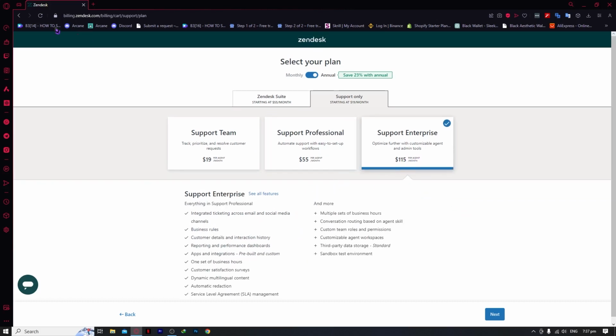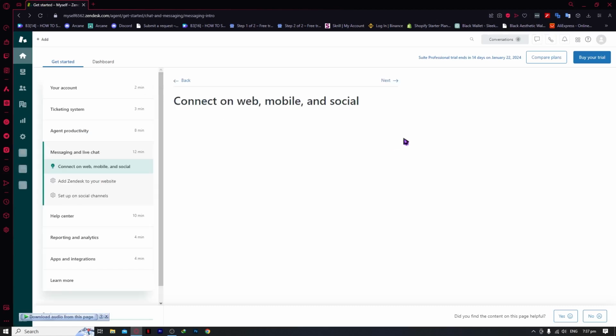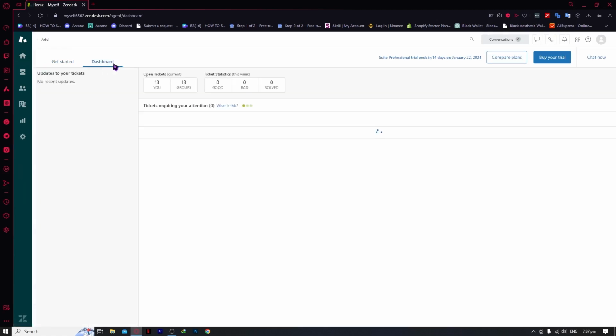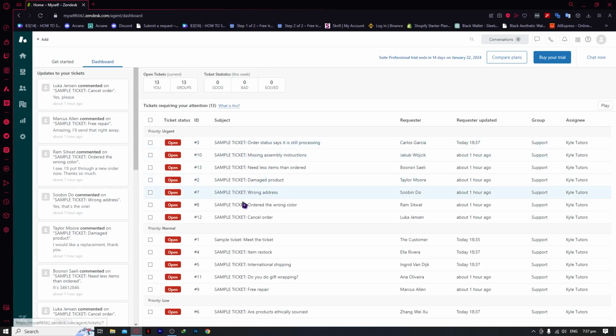So now that I've shown you that, let's go back and discuss the features of Zendesk. What you want to do first is go into the dashboard, and you can see the sample tickets that we have right here, and all the tickets that you have in your account. You have your open tickets right here. This is you, and for the groups, this is your tickets, and this is for the group tickets, and good and bad and solved tickets, you can see it right here.